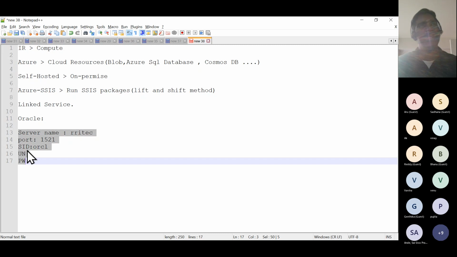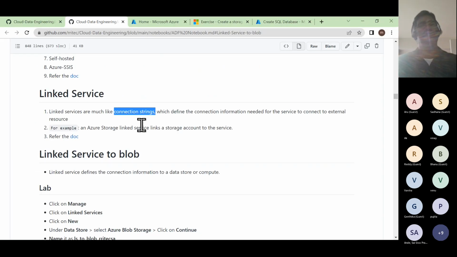Similar to that, each database has its own connection string parameters. Oracle has these five things available. Similarly, each one has its own connection strings. Our linked service also works in a similar way to a connection string. We'll try to create one linked service today, to Azure Blob, or Azure SQL database, or Cosmos DB, anything. We are going to create the first linked service.